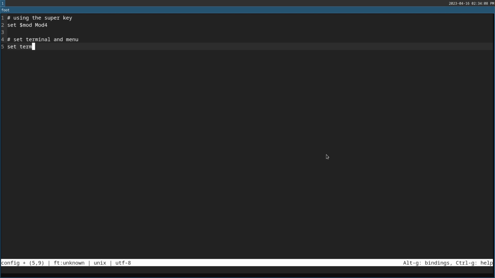The terminal, let's go ahead and just say set term. So I'm going to set the term as a variable. And then we're going to say the term is Tilix. Okay. And we're going to set the menu as that D menu path, and we're going to use the pipe and say W menu, and then space, and then pipe, and xargs, Sway, message, exec, and then space dash dash. Okay.